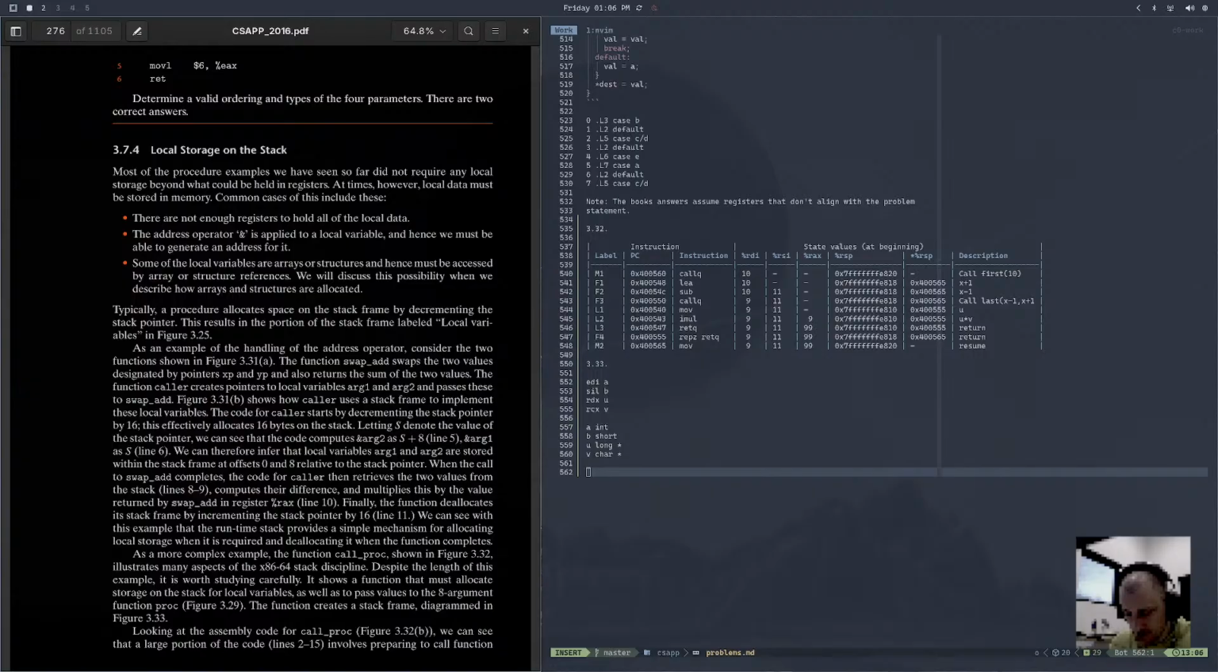Okay, I thought the return address would be necessary, but I guess it's not calling into anything, so it doesn't have to. No, the locals are after the return. Okay. We can therefore infer that local variables arg1 and arg2 are stored within the stack frame at offsets 0, 8 relative to the stack pointer.